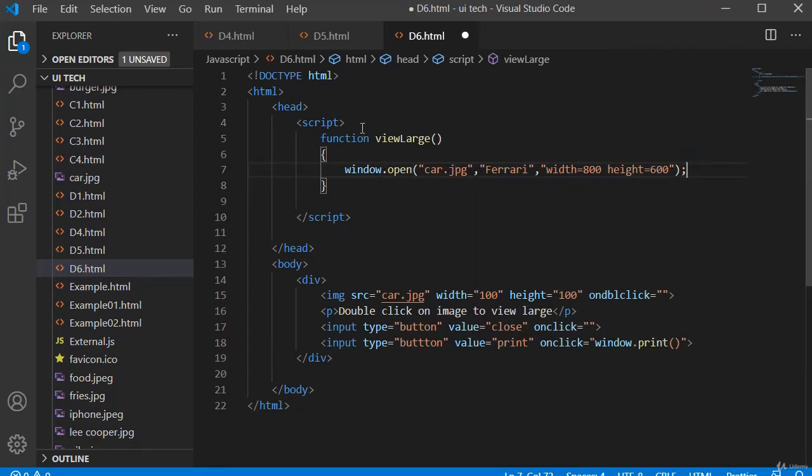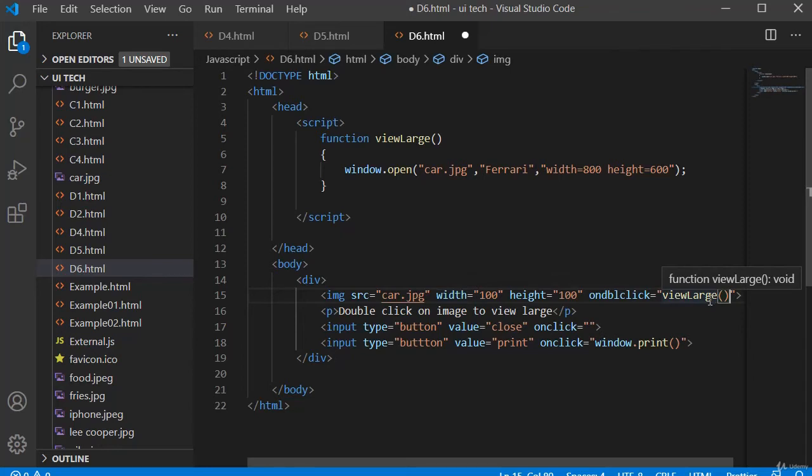What we are doing here is I am writing a view large function. Whenever the user is seeing this image, whenever he double clicks on my car image, then by using the on dbl click event, this is the double click event, my view large function is executed. Control goes to the view large function. Inside I am writing window.open. By using this open function, my car image will be displayed with the Ferrari name. Then width and height will be increased to 800 width and height 600.